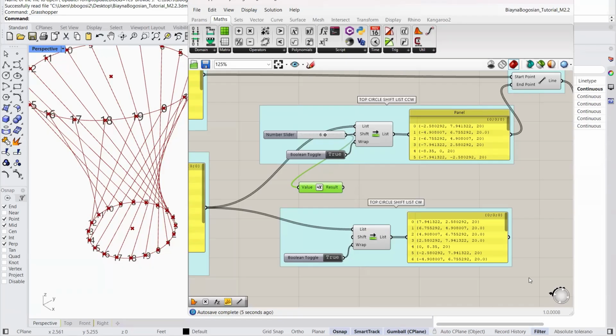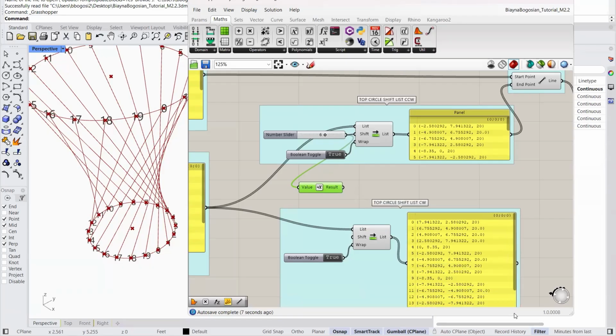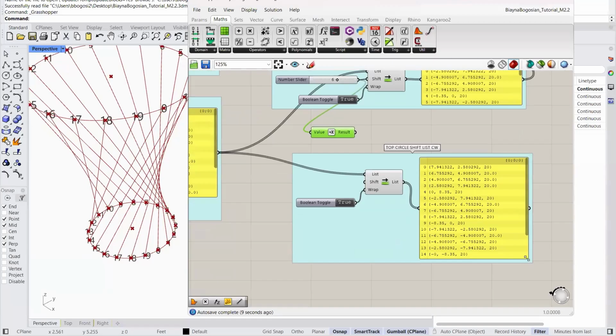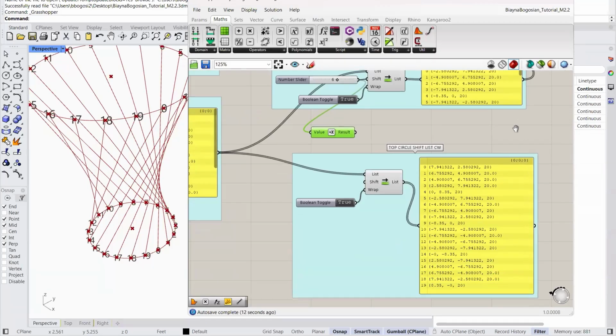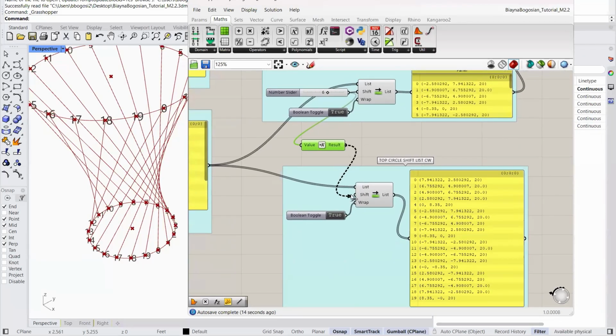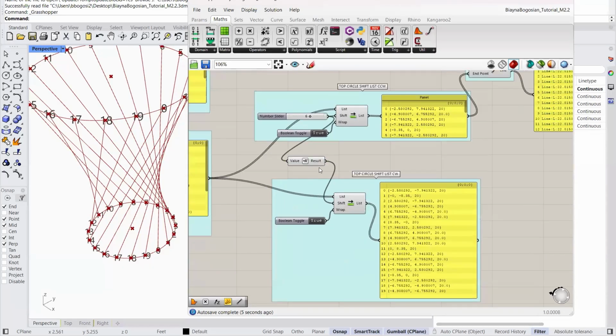So if I look at the list before and after, this is going to be a long list. You'll see that if I shift it the other way, basically it will go the other way. Instead of pushing up, it will go down. Okay, perfect. So I'm going to add this to the group.